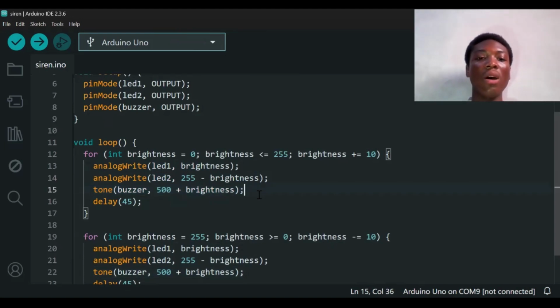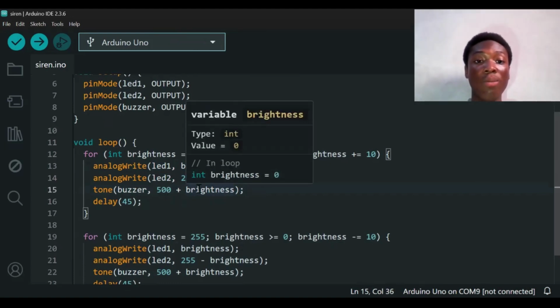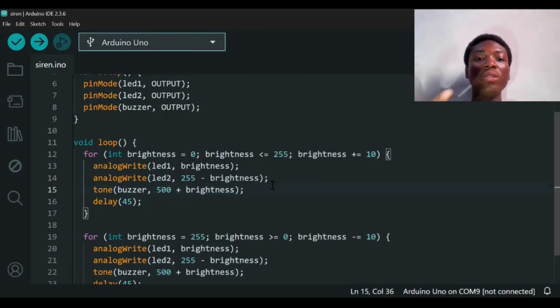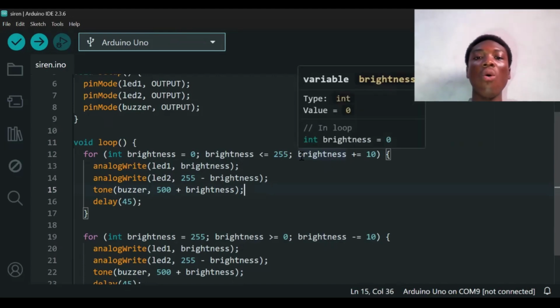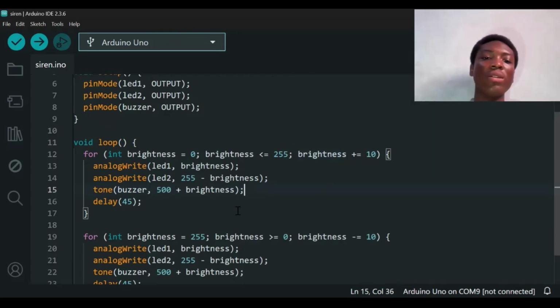You understand? Now, what we just said is that for the buzzer, we set a frequency of 500, but it should be increasing in frequency by the amount of increase in brightness we have. So what I'm trying to say is that as the LED is increasing by 10, the frequency of the buzzer too should be increasing by 10. You understand? Yes. And this delay is just to set a delay of 45 milliseconds. Yes.